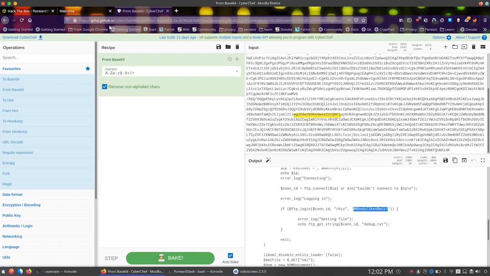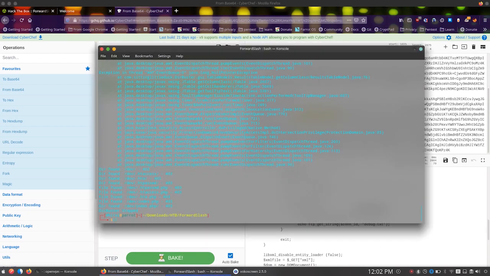Let me just clear everything. Pasting in the password, we get in. If we try to list the files, there is no user flag, so the user flag would be in pain's home directory. So we'll have to escalate our privileges and get to the pain user.